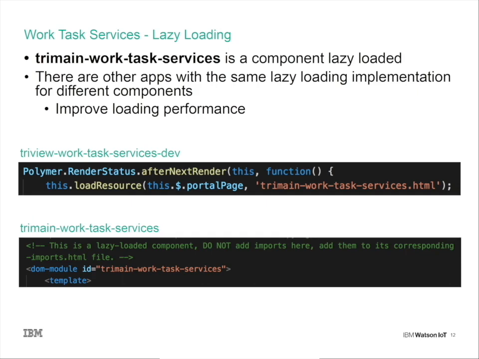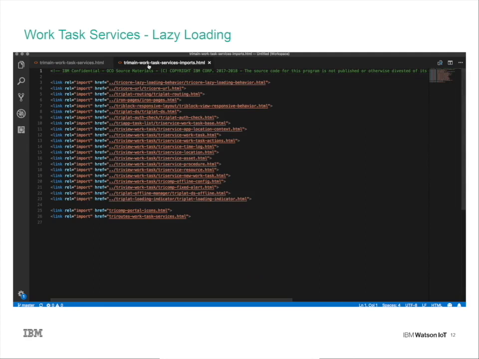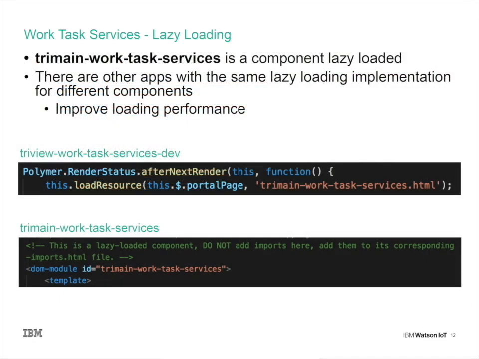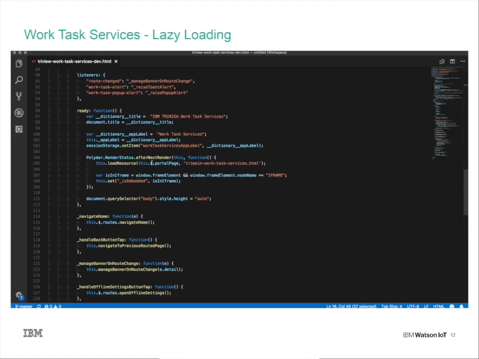An important thing to mention about TriMain work task services is that it is a lazy loaded component. For components like this, usually there is a file with the same name with the suffix imports. So here we have the TriMain work task services with the code, and here we have TriMain work task services imports with the components to be imported. Inside TriView work task services dev, there's a call to load the resource TriMain work task services.